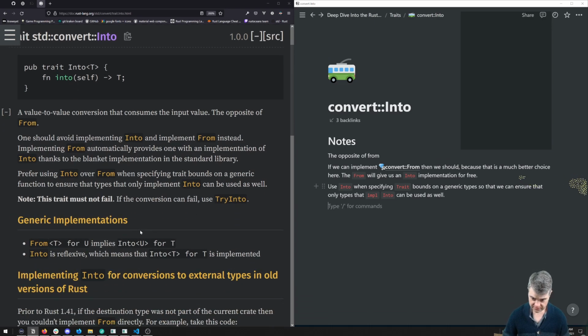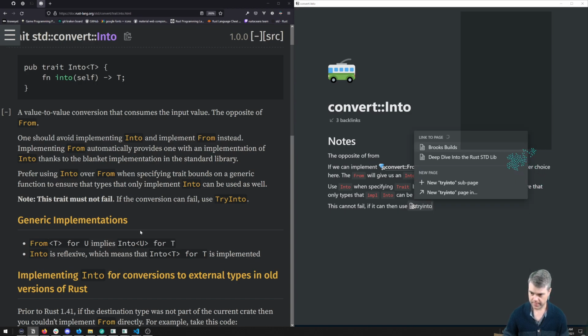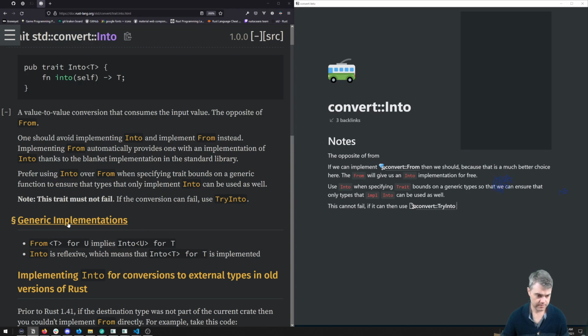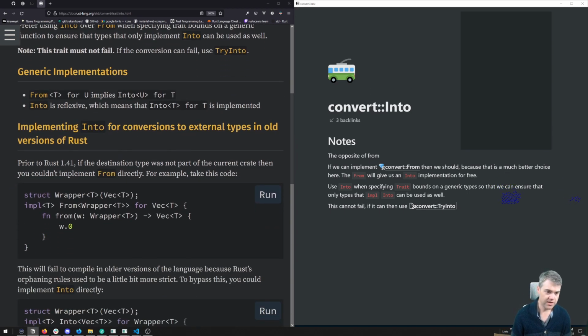This trait must not fail. So then we want to use try into. Okay, generic implementations. Okay, so from T for U implies into. Okay, so all of that same thing from.